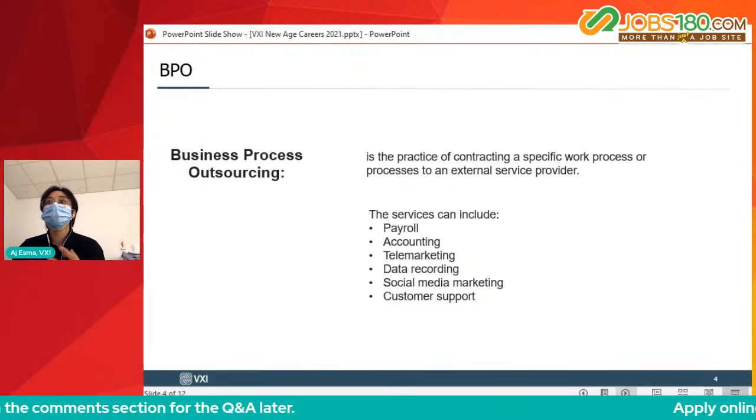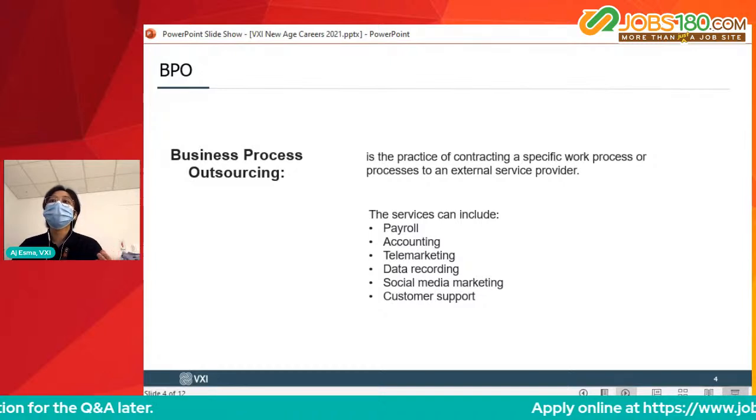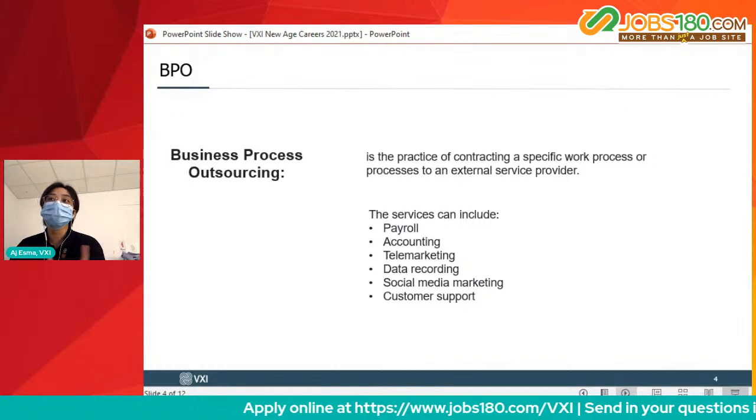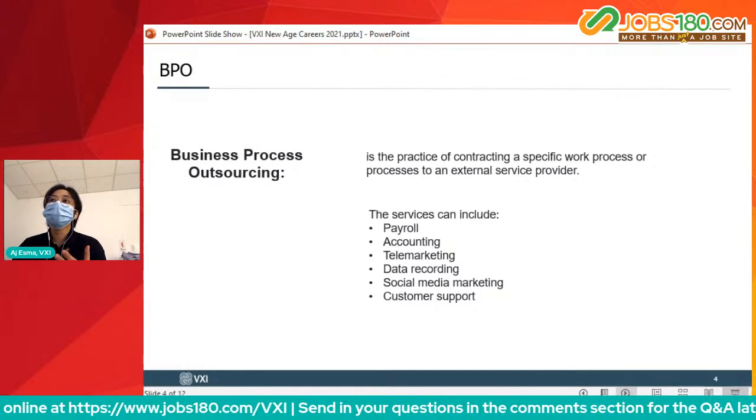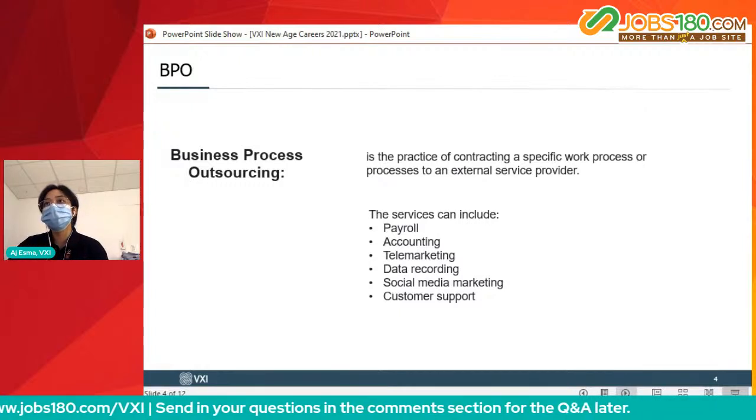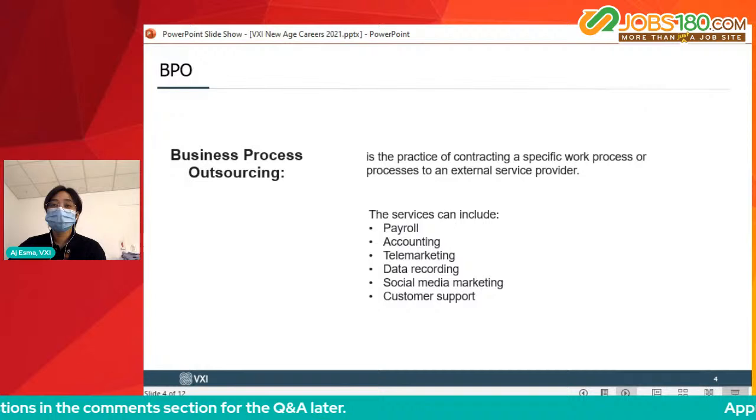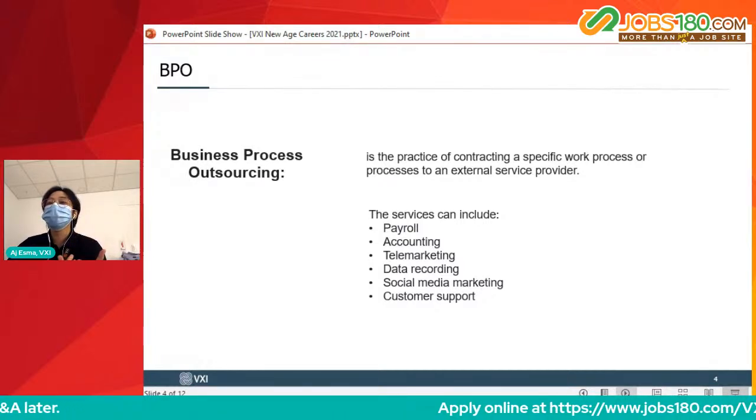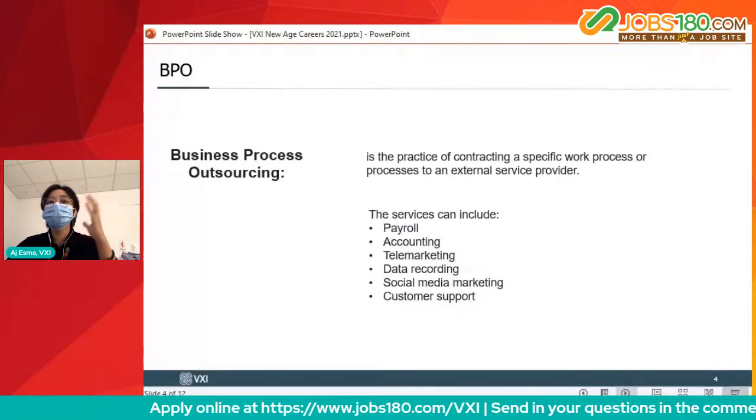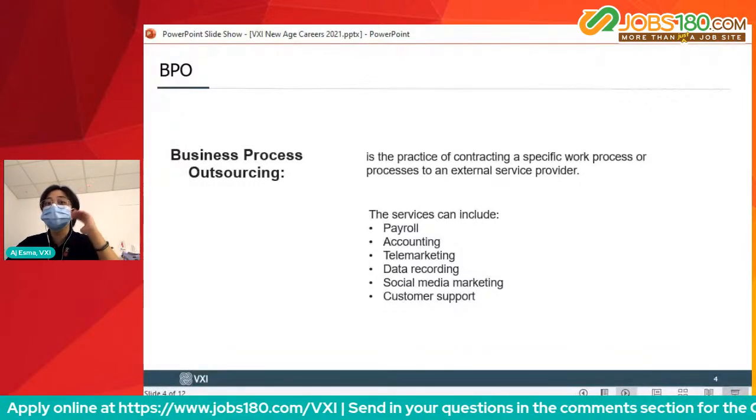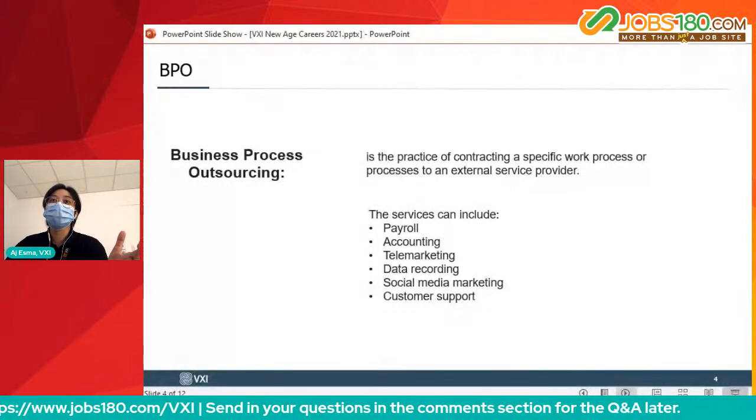Okay, so like what Sir Joseph discussed earlier as well, when we say BPO, it's not just about call center. Call center is just a subset of BPO. So the other services of BPO include payroll, accounting, telemarketing, data recording, social media marketing, and customer support. So yan siya. When you say BPO, I know that constantly we are relating it to call center, but it's actually a lot bigger than that. So the call center thing in our heads, that's just the tip of the iceberg. So next slide, please.